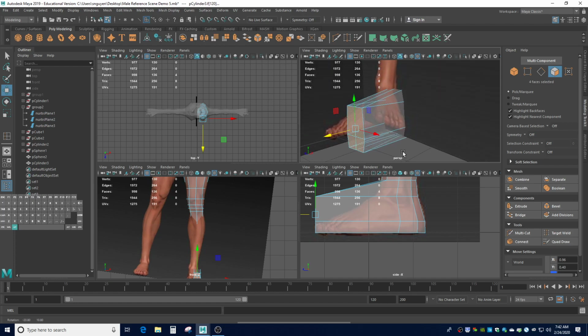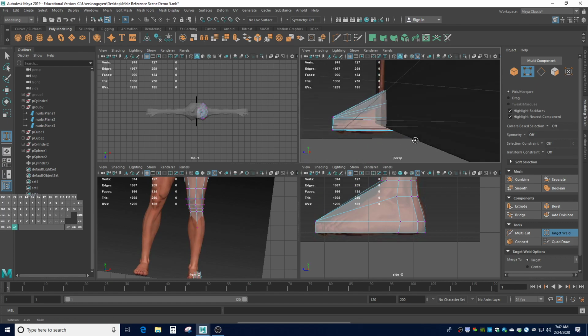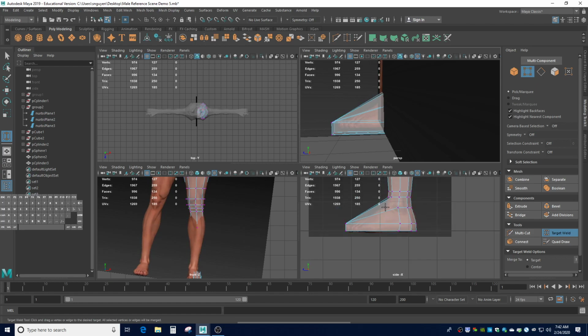So what I'm going to do is merge these edges together. I'm going to use target weld. I'm going to click on a vertex and merge it with this one. Take this, merge it to this one, and take this and merge it to that one. Okay, and now we kind of have our feet going on here. Actually, I'd undo that. I don't want to do that. Take that back.